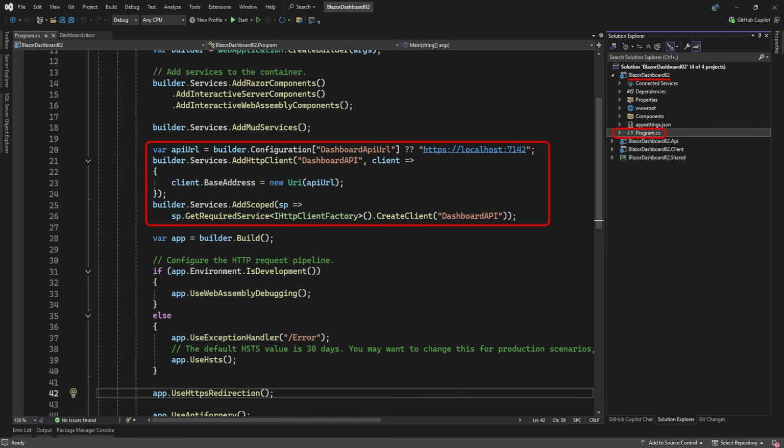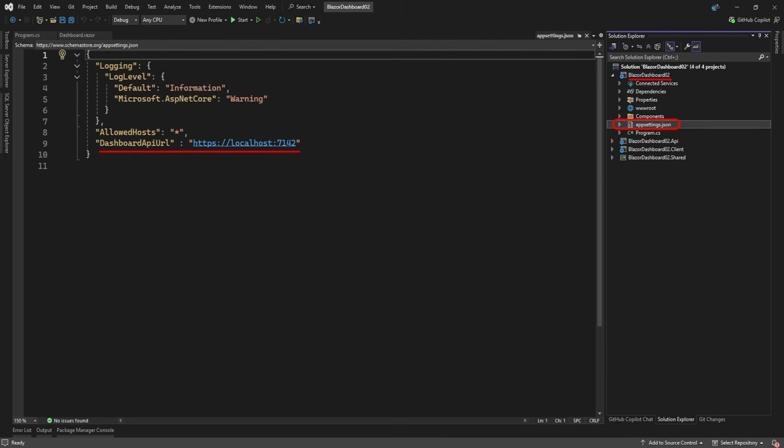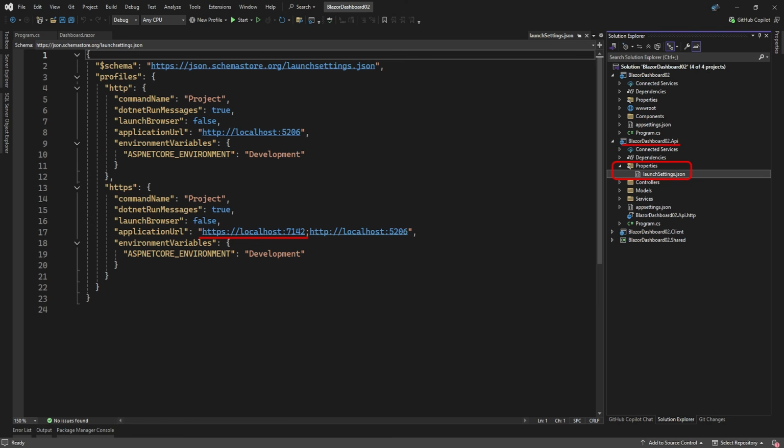In the server project's program.cs file, we need to set up an HTTP client so it can call the external API. First, we get the URL string from our app settings. We'll look at that just now. Then, we add an HTTP client and set its base address to the API's base address. After that, we add the HTTP client factory service. Here's the API URL in our app settings JSON file, and the API URL you can find in the API project's launch settings.